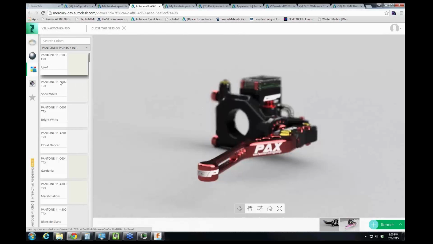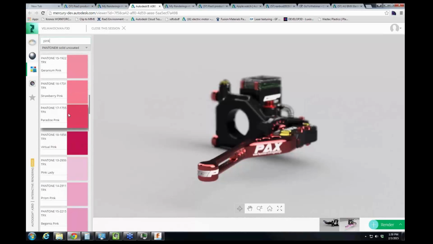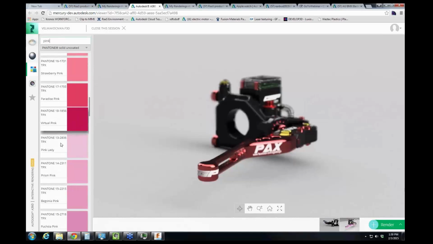So this is the new feature. It's our color workflow. Integrated into the interactive renderer is all the Pantone color books. So I'm going to go to the solid uncoated colors, and I'll just search in here for pinks. The results get listed in the Pantone color book sequence, and I want this thing to be a little bit garish. So I come down here, and now I think I missed on the drop.